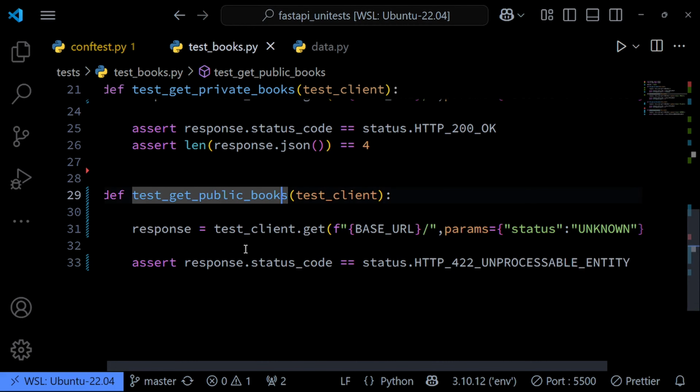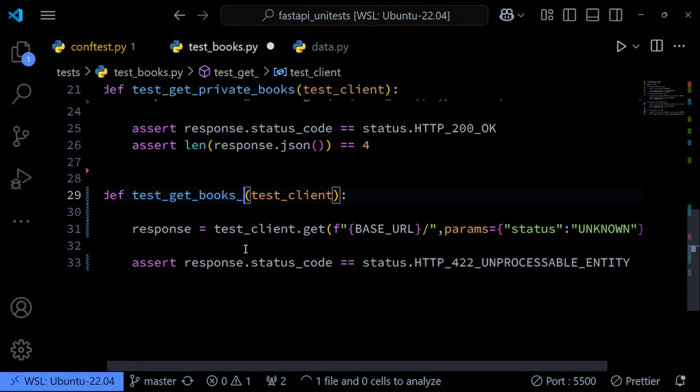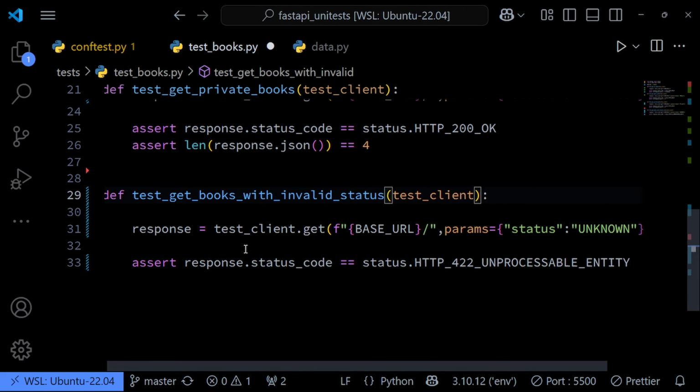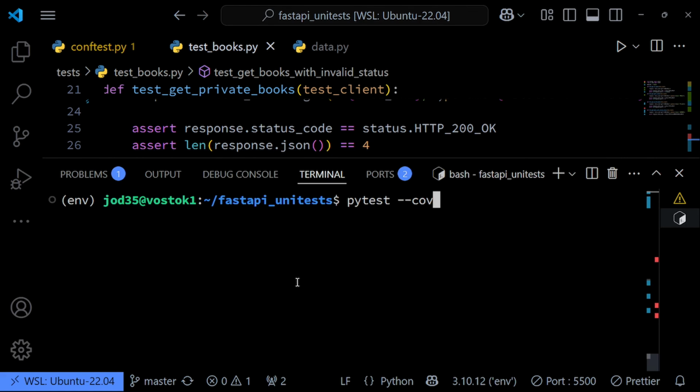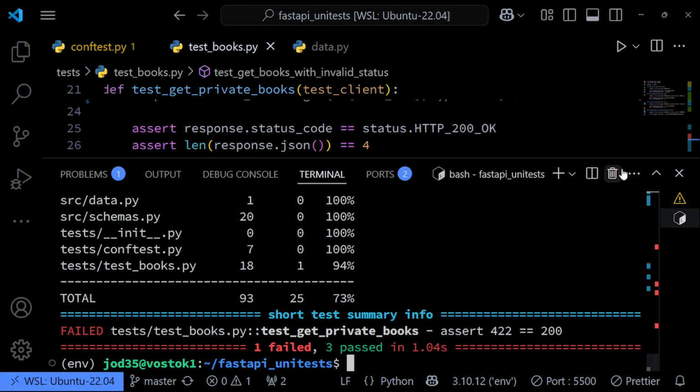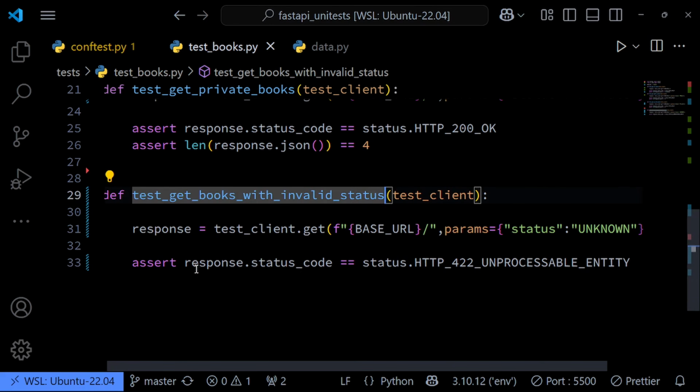So in this case, I'll have to rename the function to get books with invalid status. So that's what I'll give this. I'll say something like get all books with invalid status. And when I run this, the test is still failing. So let's check what is happening.